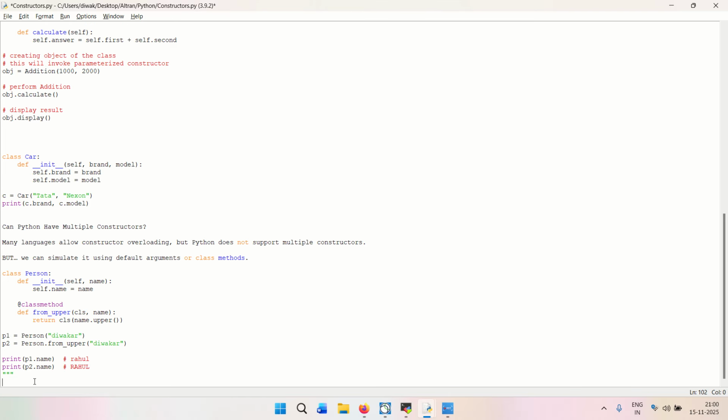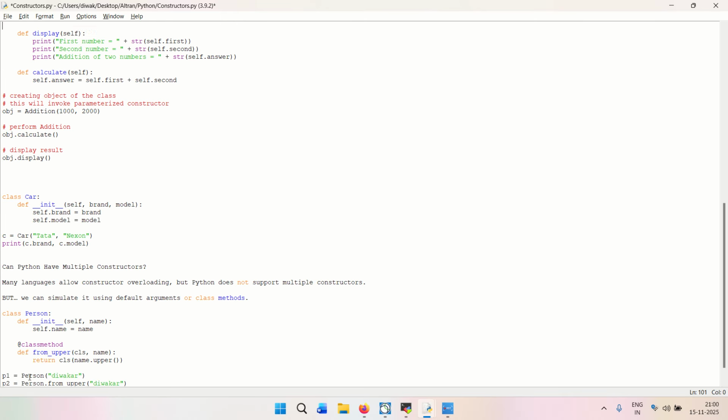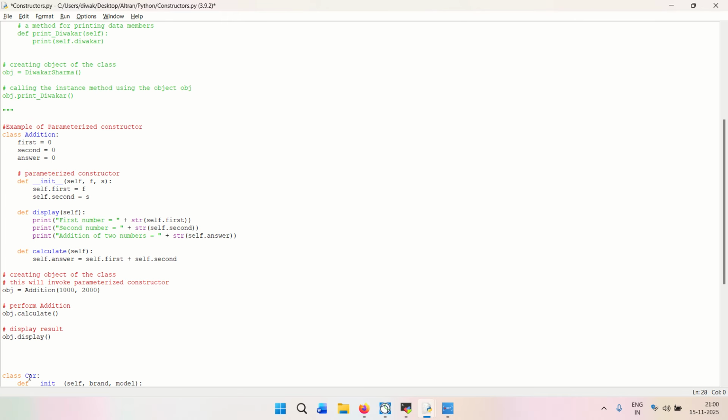Now let's hash this out and let's talk about the other one, the parameterized constructor. What is the difference between the default and the parameterized constructor? As you can see, there are some variables that we have declared over here, right? And again the constructor will get invoked once we create the object of the class. But here at the bottom, when we are creating the object of the class Addition, we are calling the first number, the second number, right?